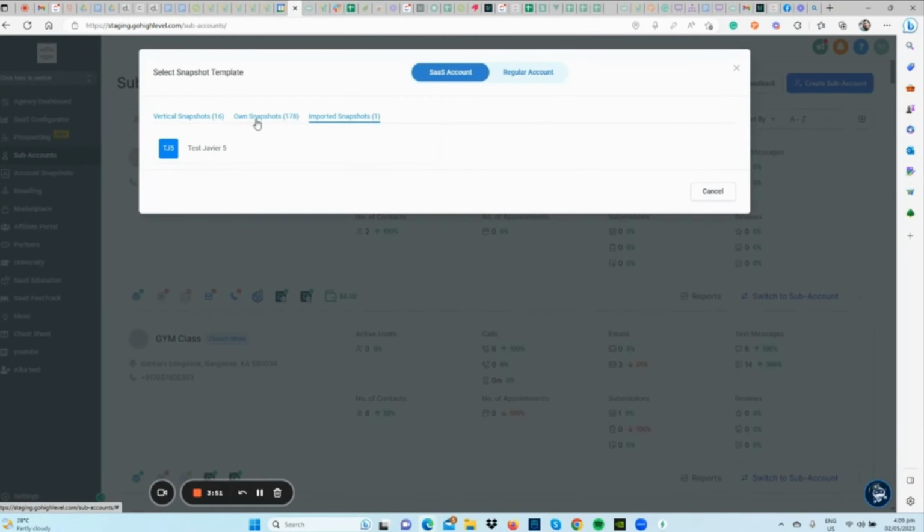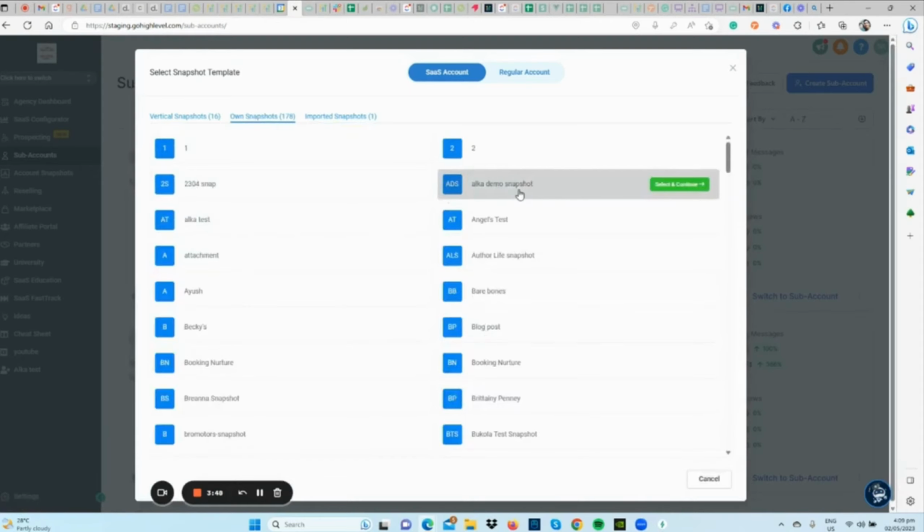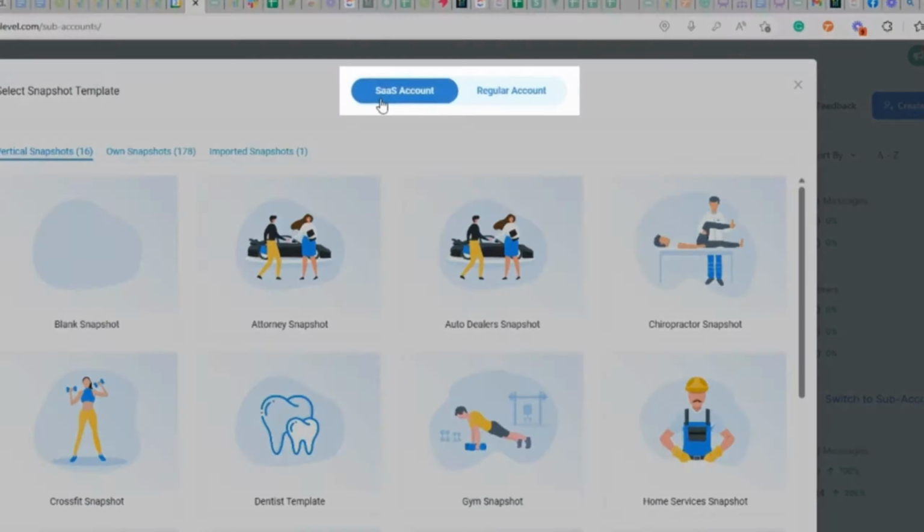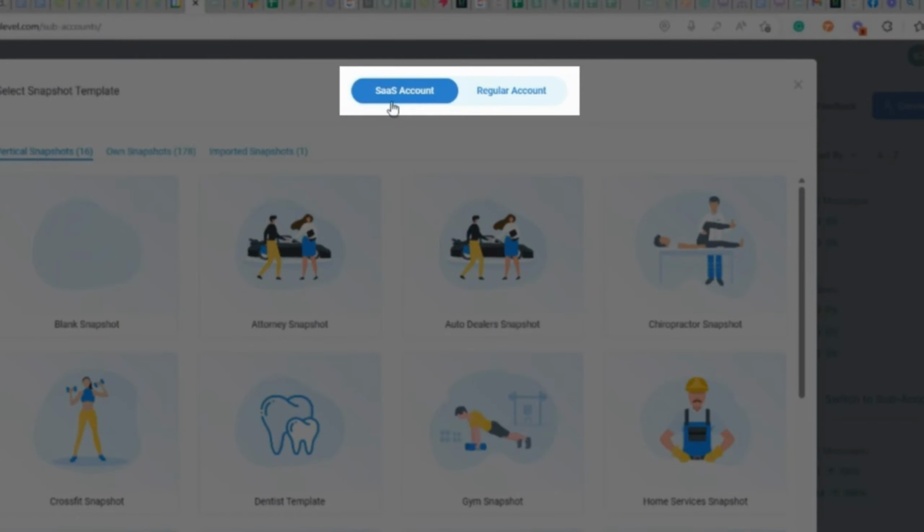Pretty neat, huh? This magical interface also clears up the mystery of the type of account you're conjuring up, be it a SaaS account or a regular Joe. But heads up, these choices are VIP access for those on the $497 plan or the Pro plan. If you're on the starter plan, don't sweat it. You'll land a regular account.